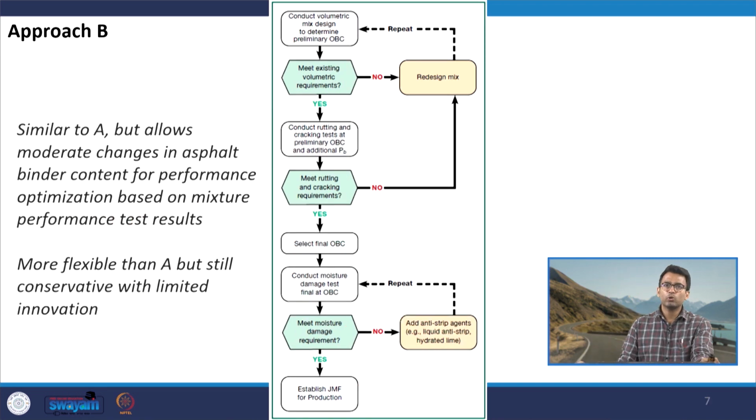As I mentioned, approach B is almost similar to approach A. The only difference is in this particular step. Once the volumetric criteria is satisfied and we are doing performance testing, we can do the performance testing at OBC plus minus 0.3 to 0.5%. Okay. So, we do not prepare samples only at OBC, but at additional binder content, and we will check the rutting and fatigue criteria.